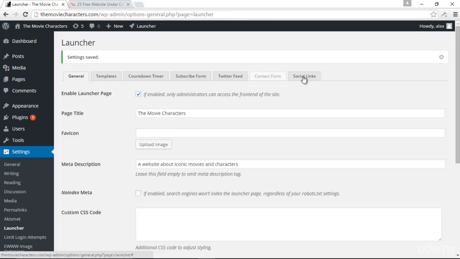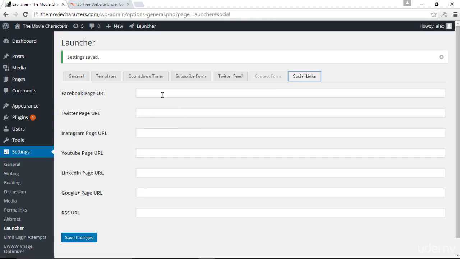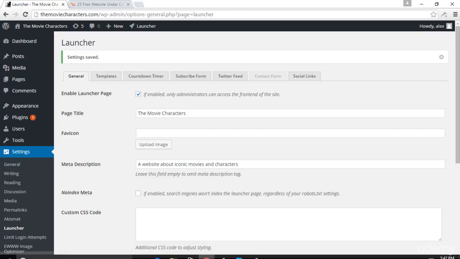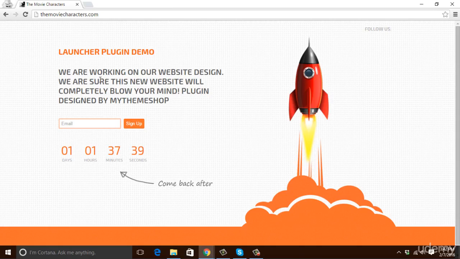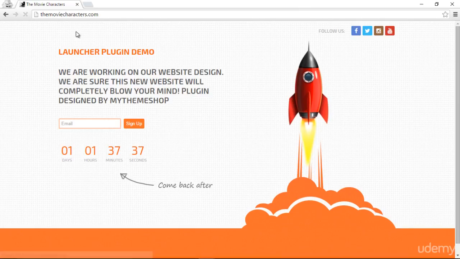Last but not least, we also have our social media links that you can add so that people can follow you while you're undergoing maintenance. So let me just add hashtags here just to give an idea of how it's going to look like. Let me click on Save Changes. Let's come back to our incognito site, refresh, and boom, we have our social media links.